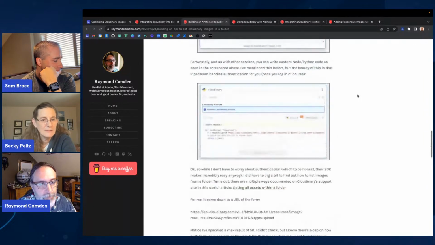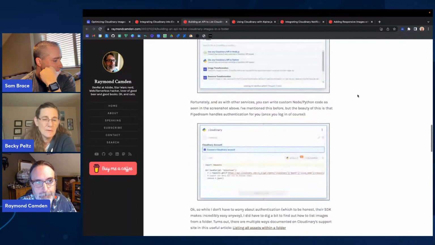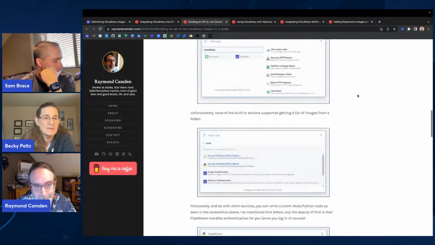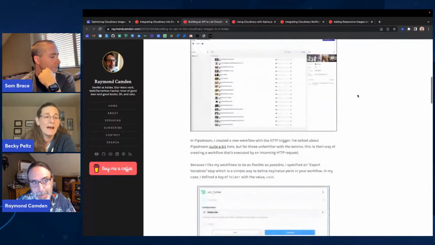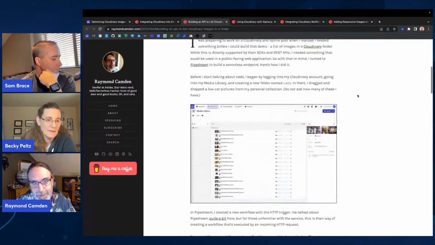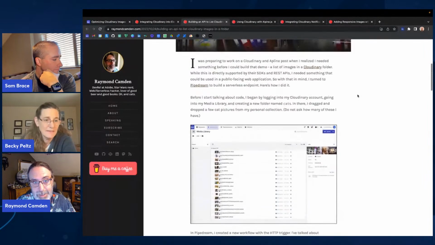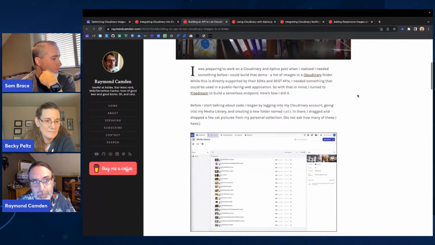I think it's a good juxtaposition with the first one, where you were pulling your images out of your local hard drive. And now you've got them up in the cloud, so now you need a way to pull them into your app from the cloud. Yeah, so this was done before I discovered the whole remote URL thing, which blew my mind away.